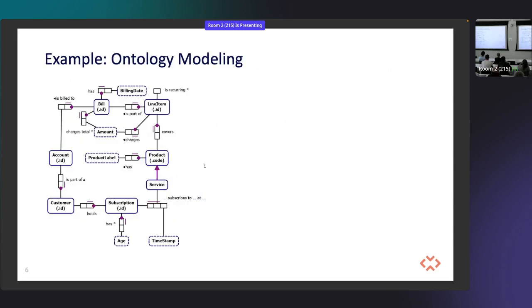So let me just briefly walk you through this example ontology that I will use in my presentation. And this is basically presenting a domain where we want to keep track of some customer data, when they are billed, what they are billed for, what kind of products they have purchased, what kind of subscriptions they have. And in ORM, we can represent concepts by using these rounded rectangles, such as bill or line item, as you can see it here on the slide.